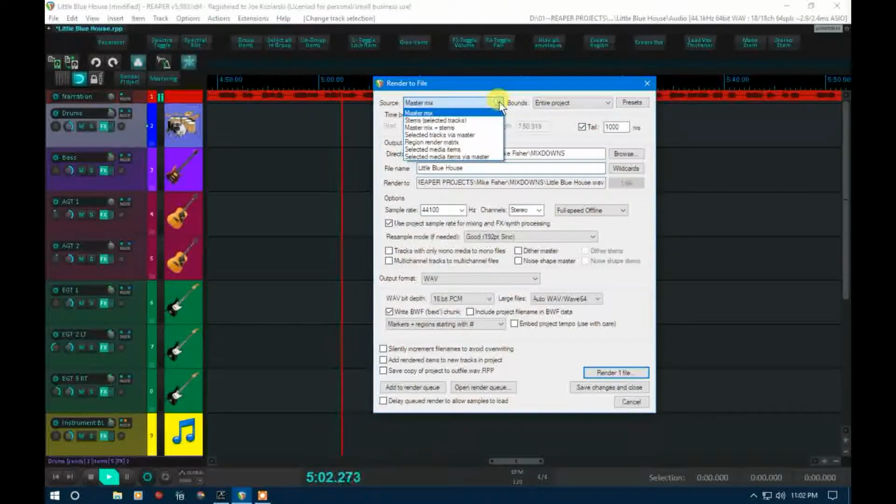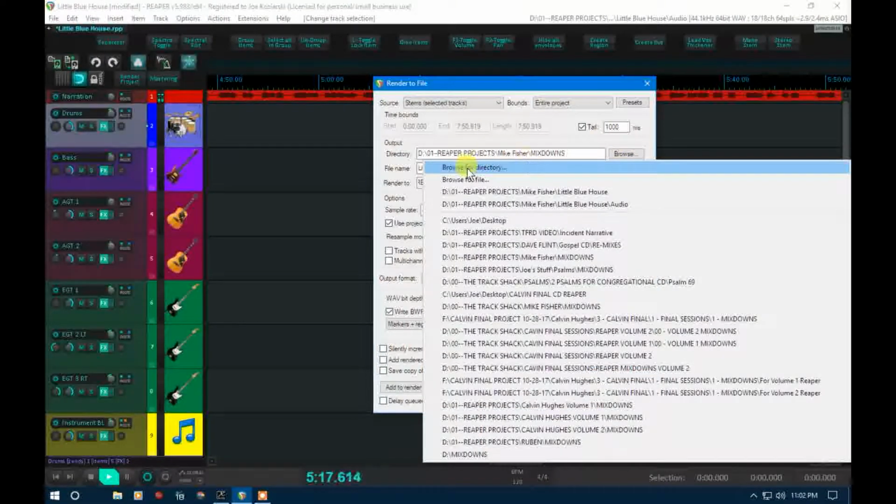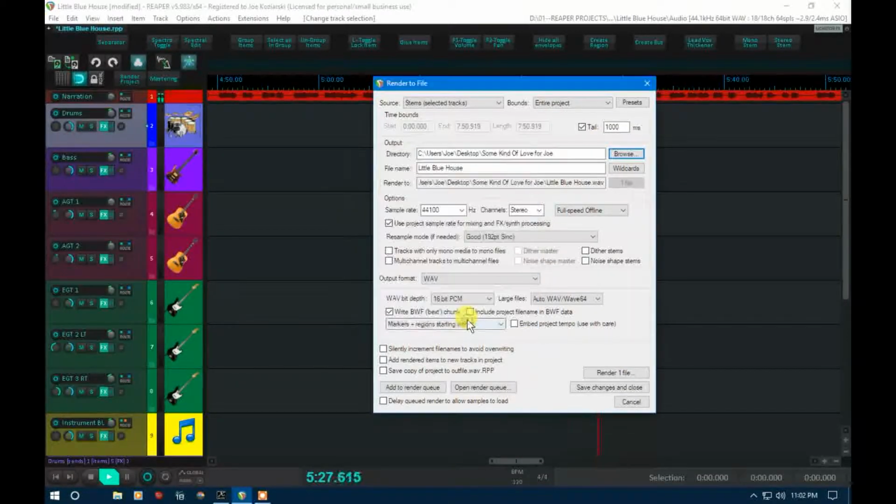In the upper left-hand corner where it says Source, make sure you select Stems, Selected Tracks. Then over where it says Bounds, select Entire Project. Then down where it says Output and Directory, click on Browse, select the desktop with the folder that says Some Kind of Love for Joe.